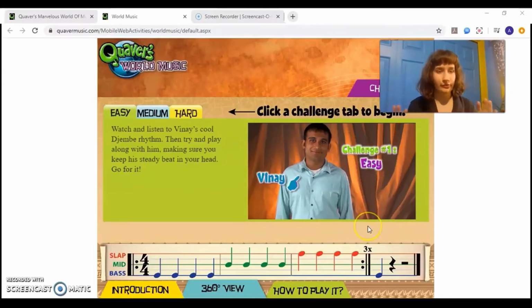And now let's do it with body percussion. So for the bass, we're going to tap on our legs. Ta, ta, ta, ta. For the middle or the green, we're going to clap. Ta, ta, ta, ta. And for the slap, we're going to snap. Ta, ta, ta, ta.